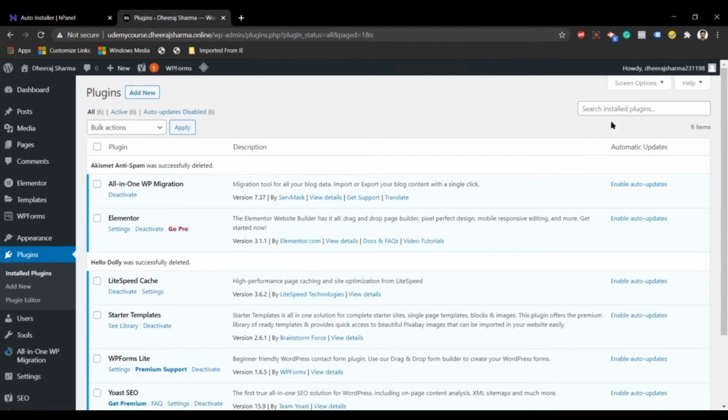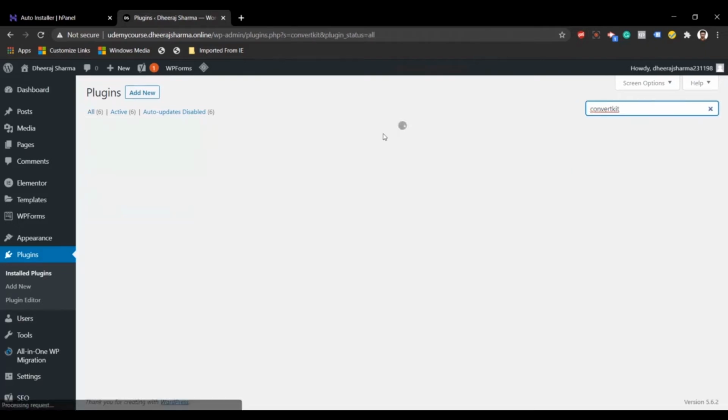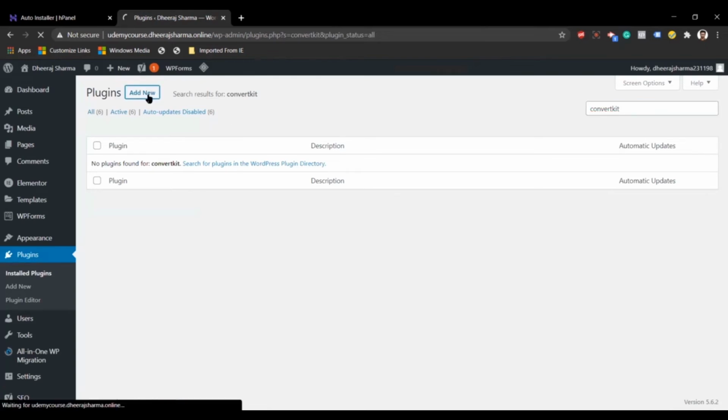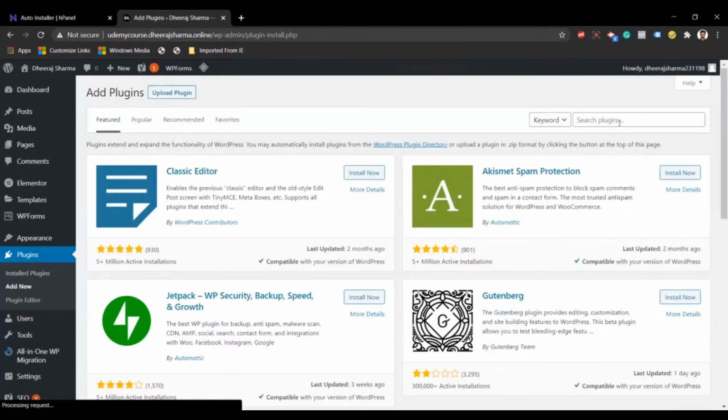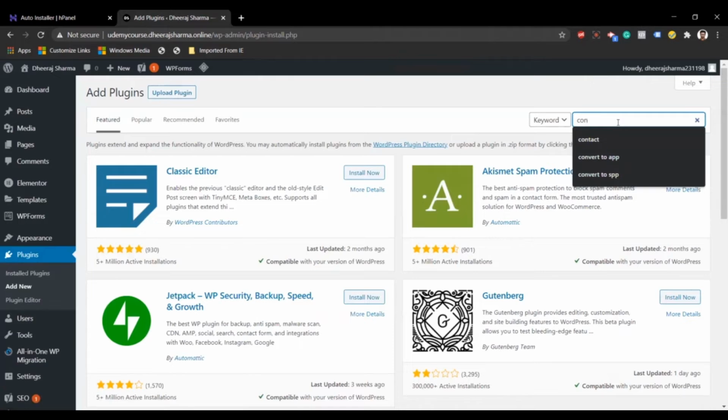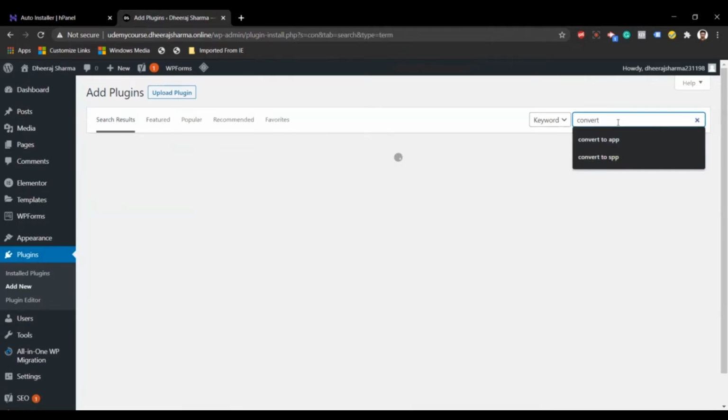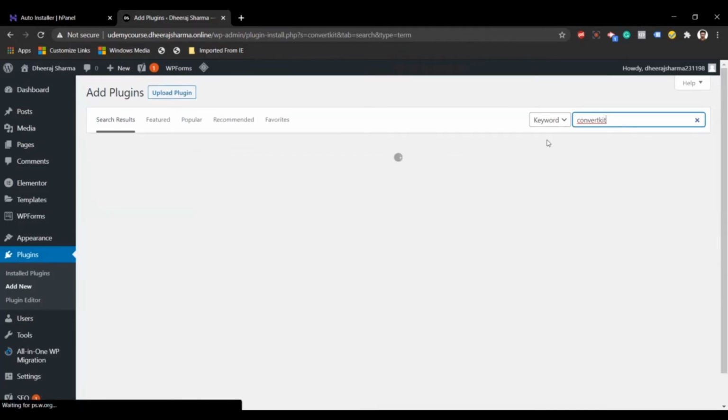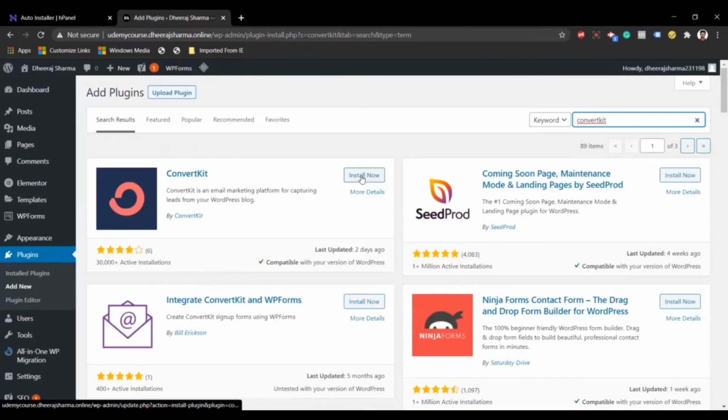And next we will try to install ConvertKit. I'm sorry, click on add new because it has not been installed currently. So ConvertKit, click on install now. Similarly, it will get installed on our WordPress website, and later we will activate this plugin. So yeah, it was pretty quick.